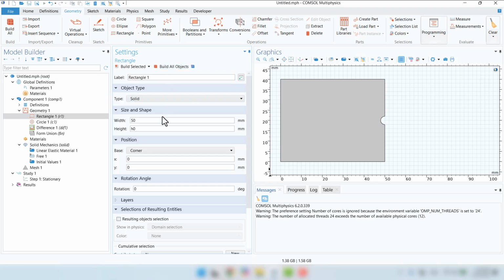Next, I divide the height by 2 and again click on Build All Objects. Now, only 1/4 of the geometry remains. Using symmetry significantly reduces the computational cost and also removes the need for additional boundary conditions to fix the specimen. The next step is defining the material.